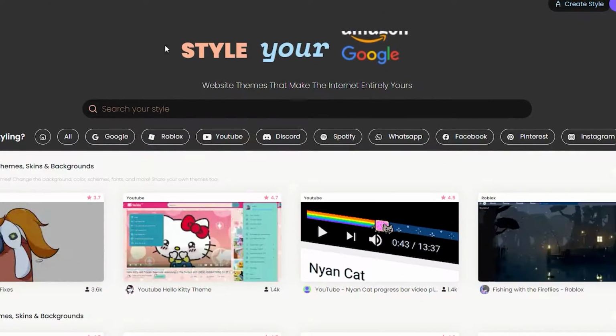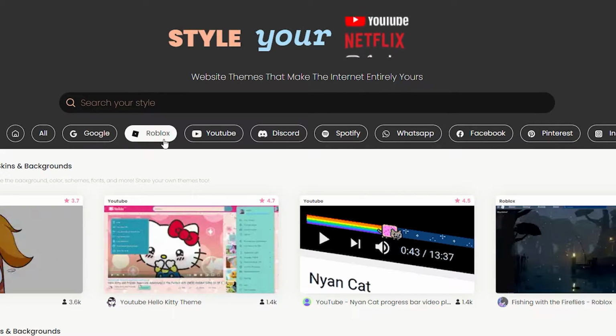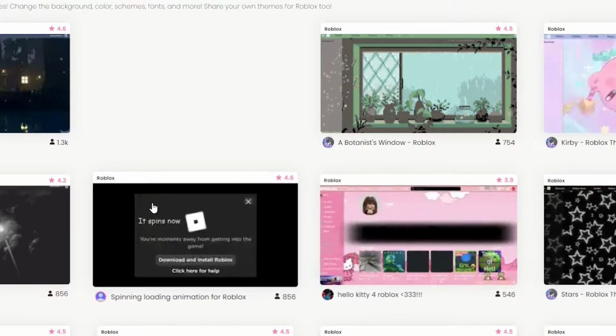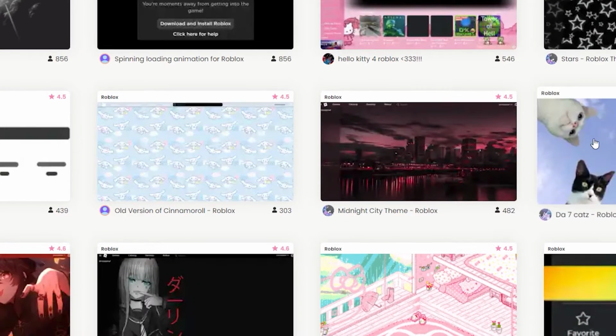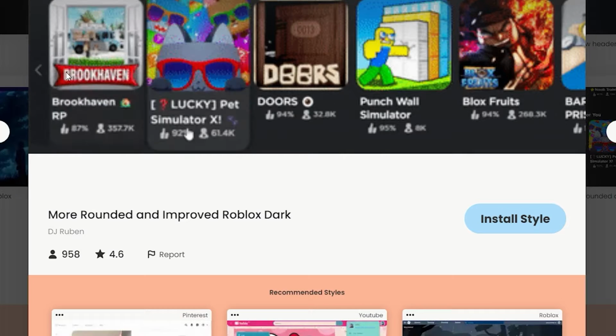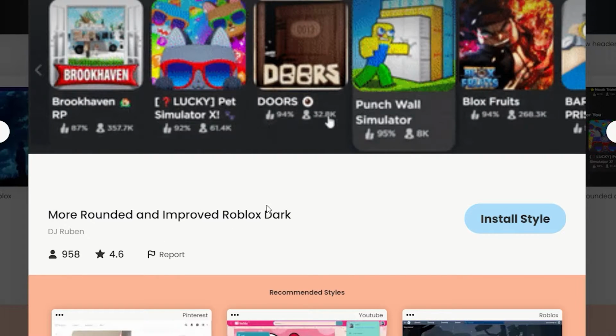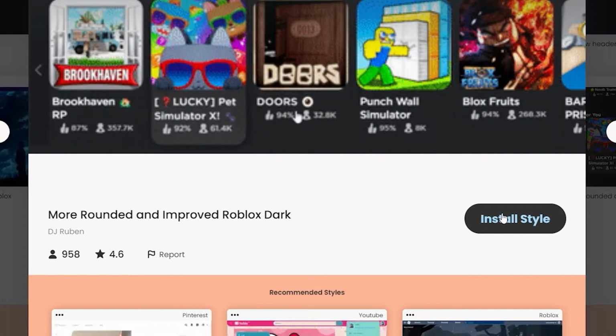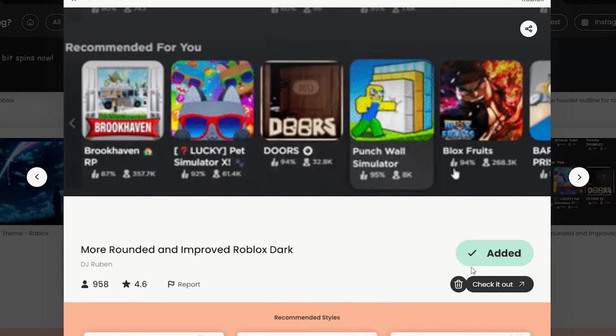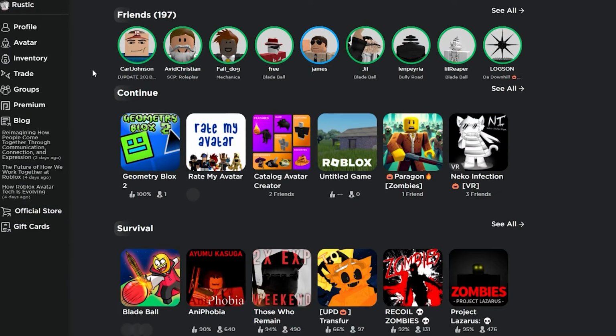Now it should automatically come up with this page, and if it doesn't, you could just go to it in the description. It's userstyles.org, and what we want to do on here is go to Roblox. So this will open up all these themes, so you can scroll through until you find something that you like. Now I'm going to start with something like this. It's a more rounded, improved Roblox dark. It's nothing too big, but we can test it out. And after we click the button, all we have to do is go back to Roblox. And look at it now.